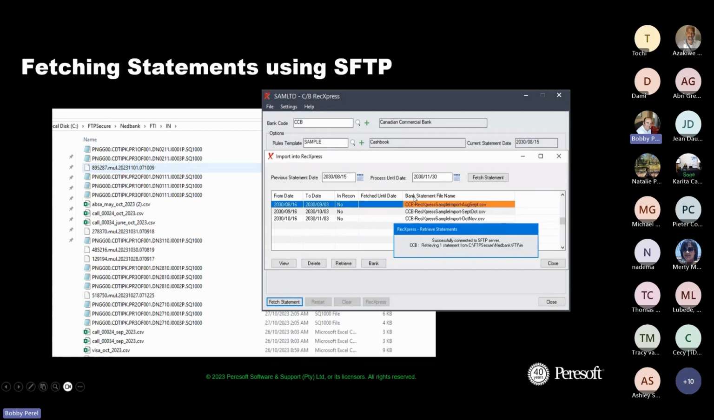It also shows you all the statements it's retrieved. So this is now the new feature using SFTP, local retrieve, etc., is that you can be retrieving files throughout the new month and only process the month you want to process.